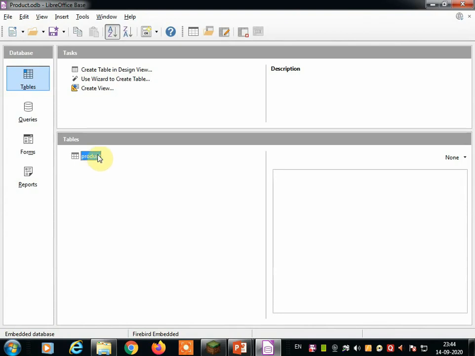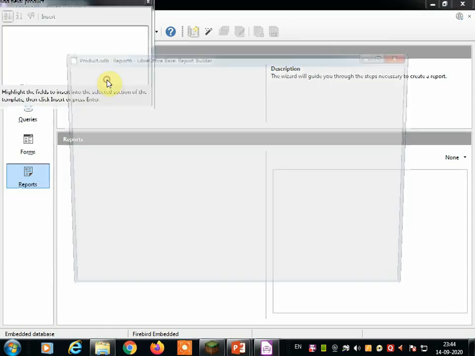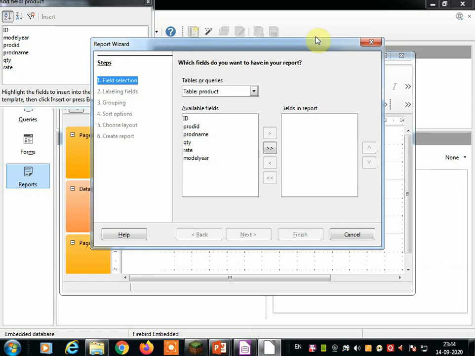The first question asks you to generate a report to display records in ascending order of product name. So go to the database objects. In this, you have to click on Report, then click on create report in design view or use the wizard to create a report. So click on use wizard to create report, then the report wizard dialog box appears on the screen. In this wizard you are going to select the table product.